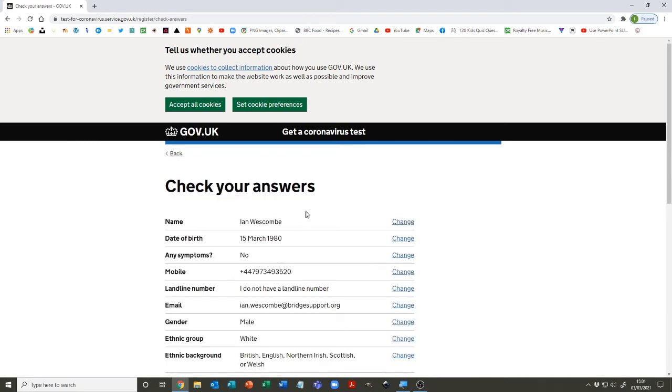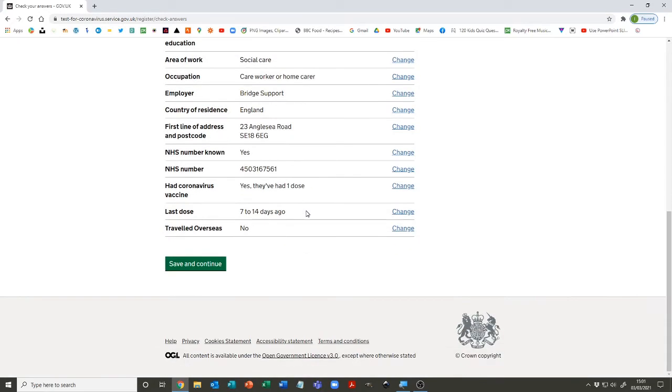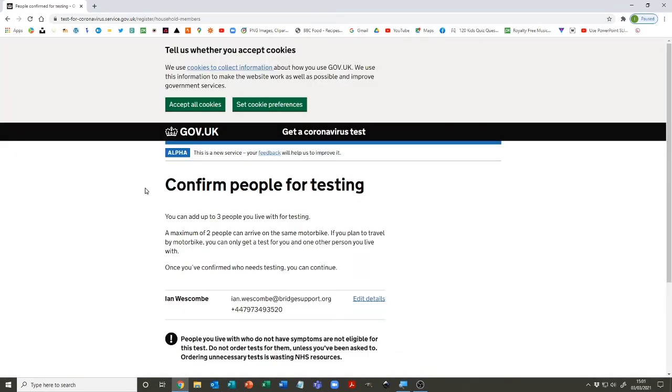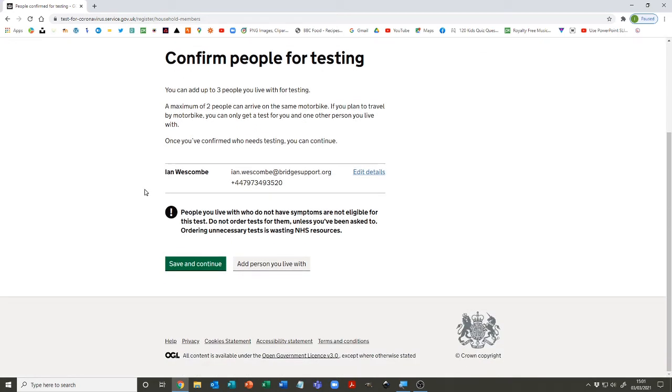When you've completed all of the questions, you'll be shown a summary of your answers. You now have the opportunity to make any changes or corrections to the answers you've supplied. When you're happy, click Save and Continue. You'll be taken to a confirmation page, so check your name, email and mobile number are all correct. Then click Save and Continue.